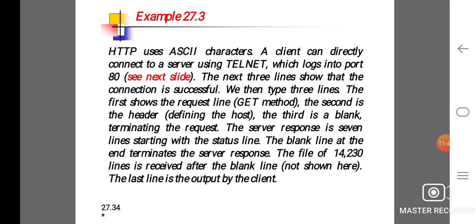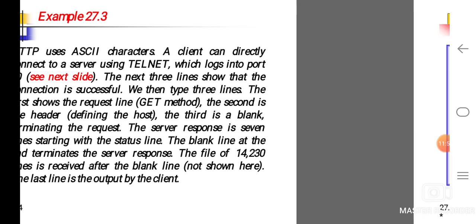The server response is 7 lines, starting with the status line, with a blank line at the end that terminates the server response. The file of 14,230 lines is received after the blank line, not shown here. The last line is the output by the client.